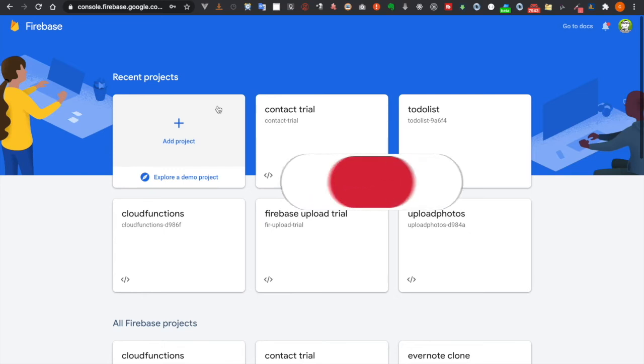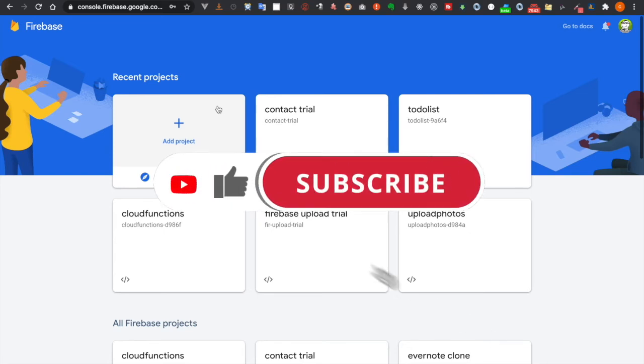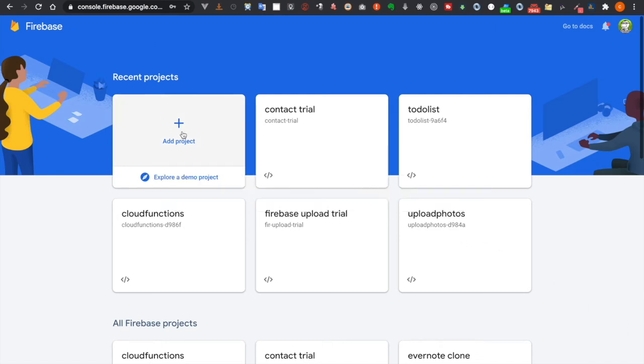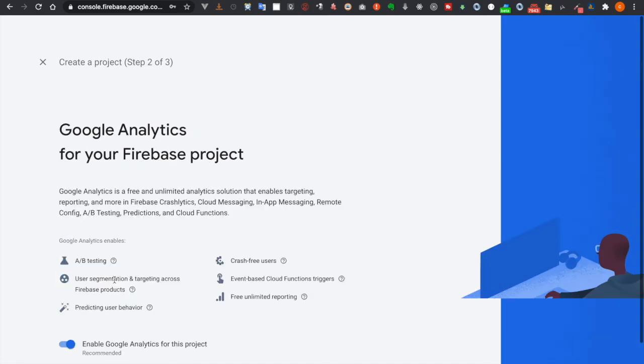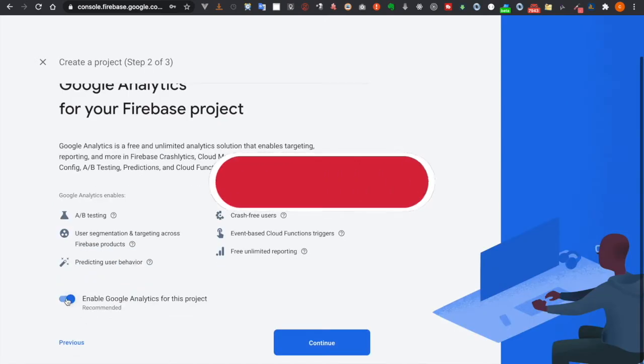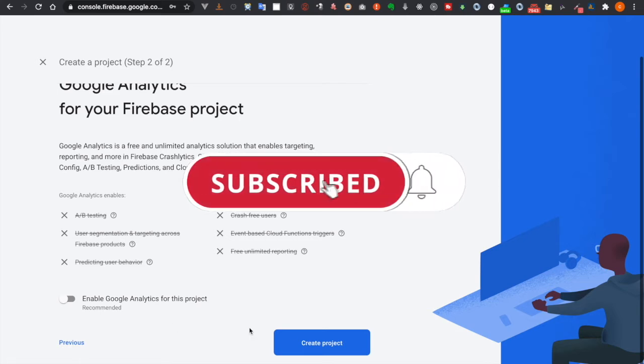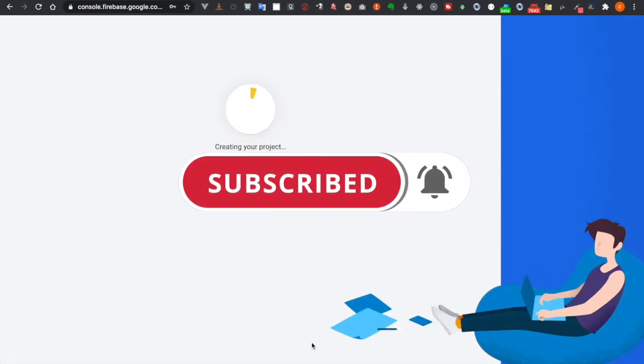In this part, we are going to create a Firestore project. So we go to Firebase and click on Add Project, and then we type contact and then continue. And then we disable Google Analytics and go to create a project.